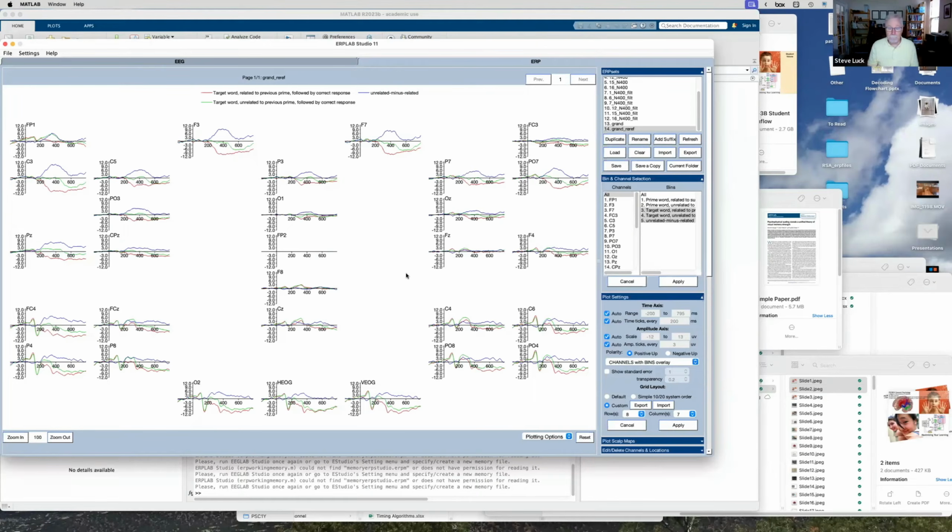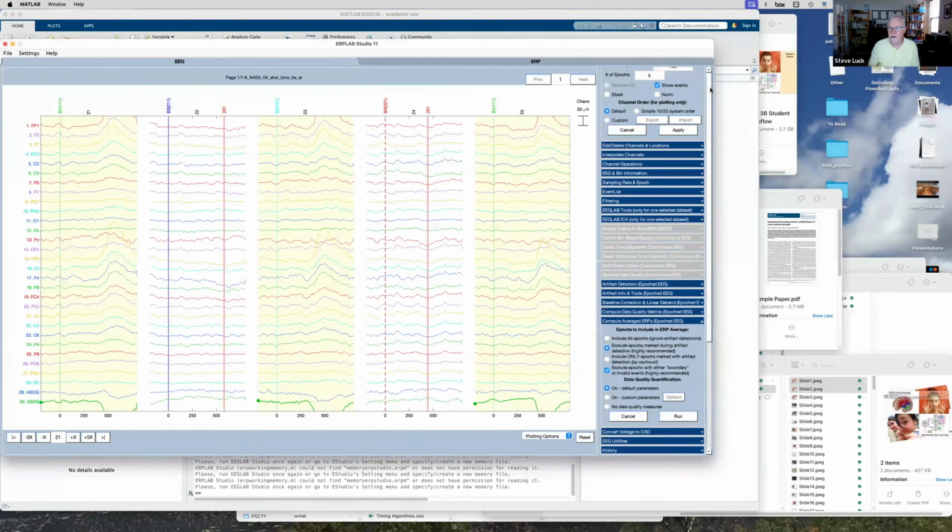Okay, let's see. What else do I want to show you? So there's also a way to do this where you're re-referencing to the average of all sites. Very easy to do. Running low on time, so I'm not going to show that to you. So the next thing I'm going to do is I'm going to show you how to do ICA-based artifact correction.